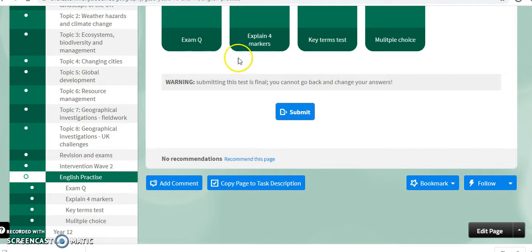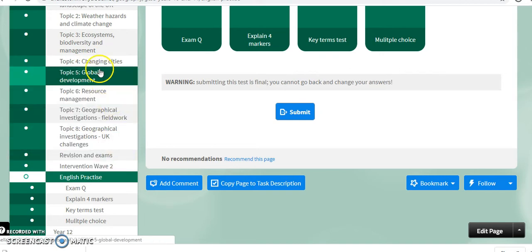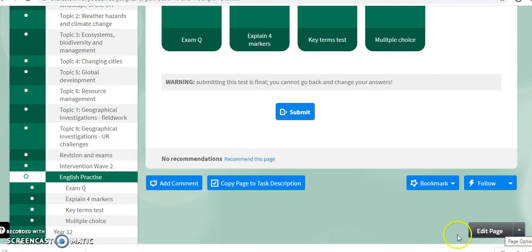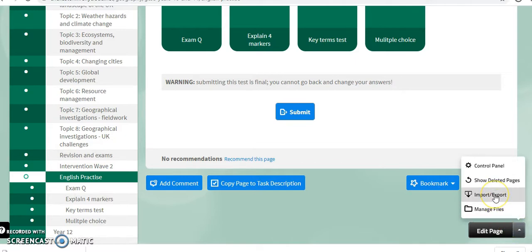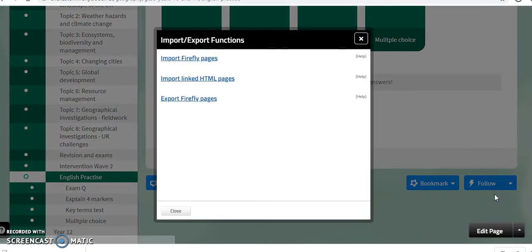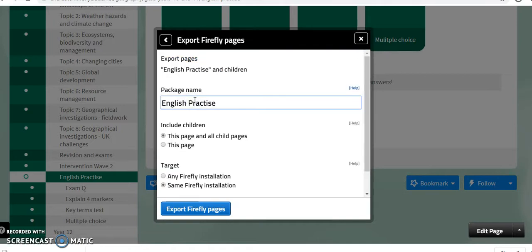So now we can copy and paste this layout for your assessment into any of the different other areas that you want it to go in. And to do this is quite simple. Down here, instead of pressing edit page, we look at the page options and we choose the import export. So we can do that, and then we simply go to export Firefly pages. As it does this, you click a name for it, what you want to call it, this page and all the child pages, so all the pages below it here, and then you just simply click export.